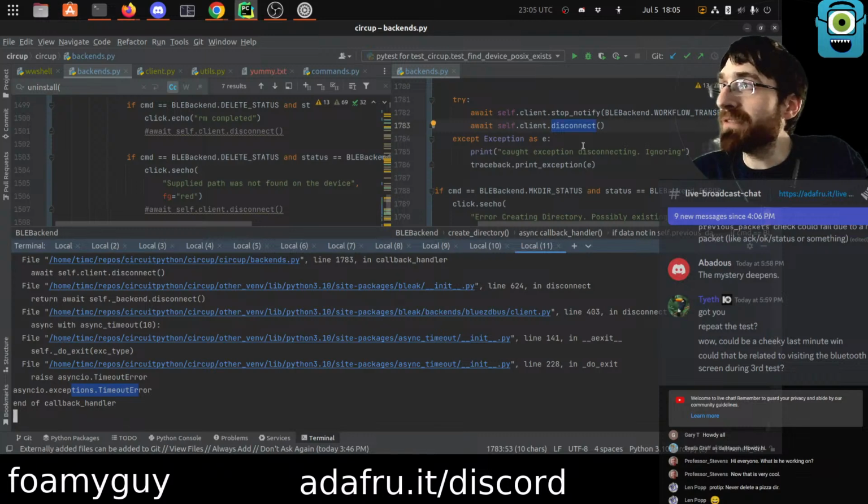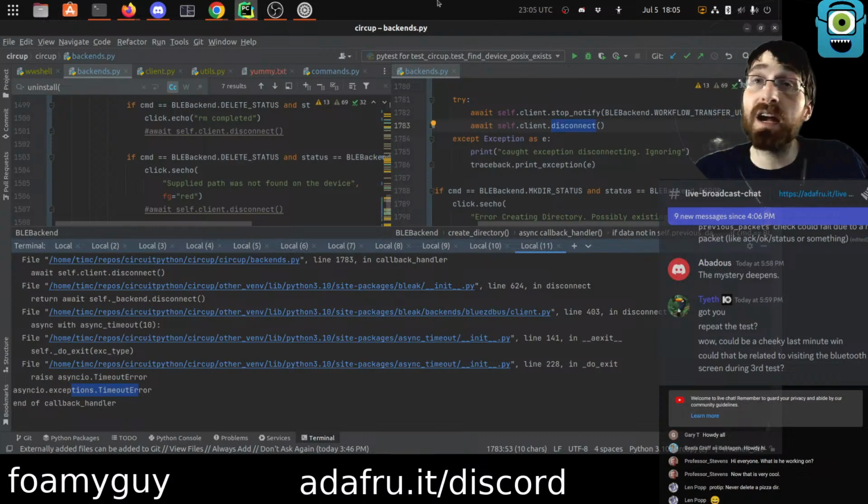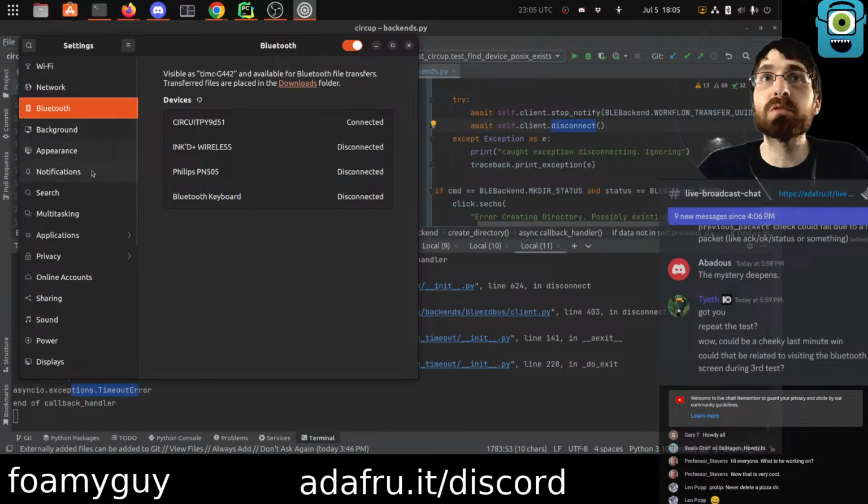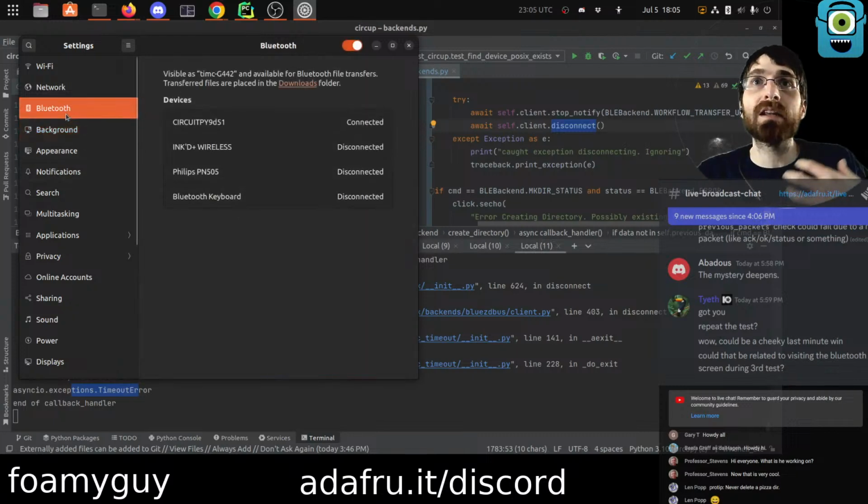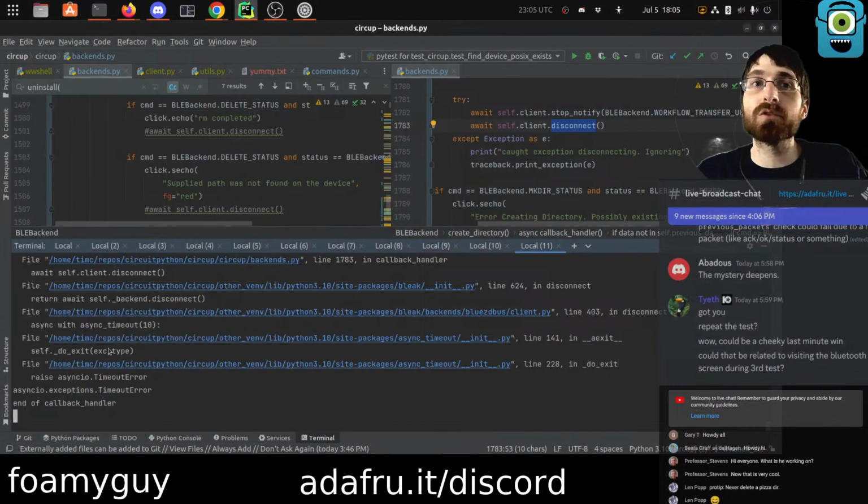Could it be related to visiting the settings screen during the third test? Any question that's 'could it be related to', I just cannot answer yes or no. It definitely could be. But I also don't know what else to do or try.